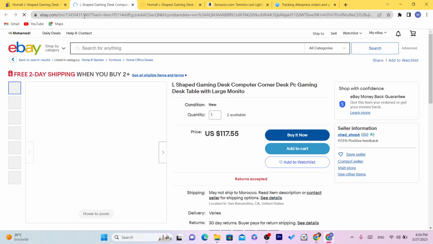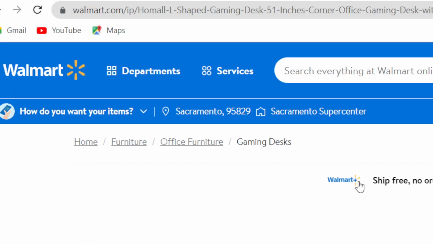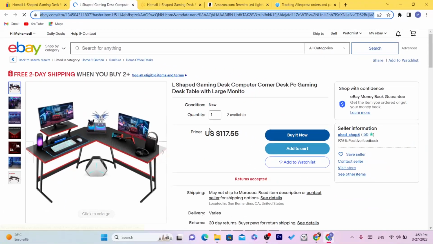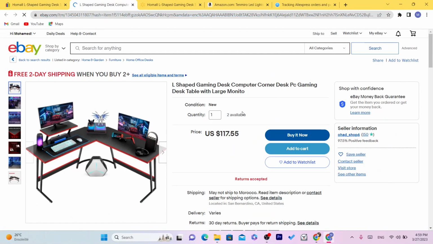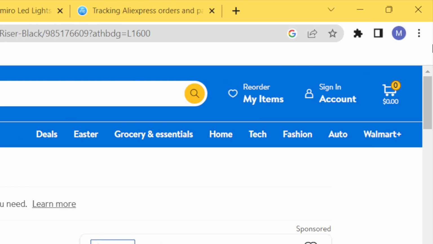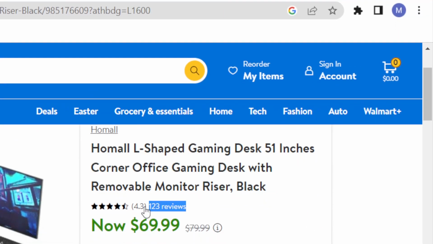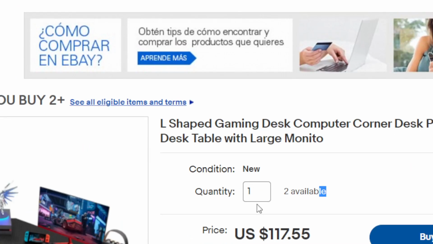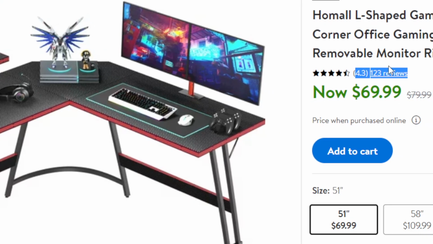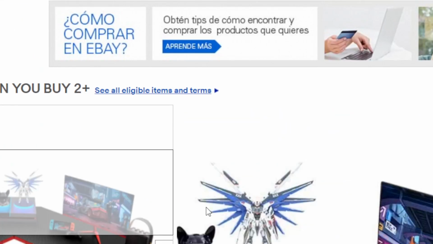This guy is selling the exact same item here, as you can see. It's the same, but it doesn't have any sales. Even if it has some sales on Walmart, it's not proven to work on eBay. We want to find items that people are interested in on eBay. On Walmart it has a lot of sales, but on eBay it doesn't have sales.